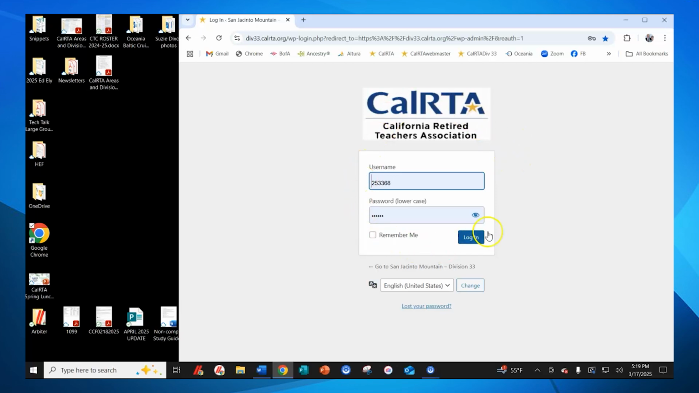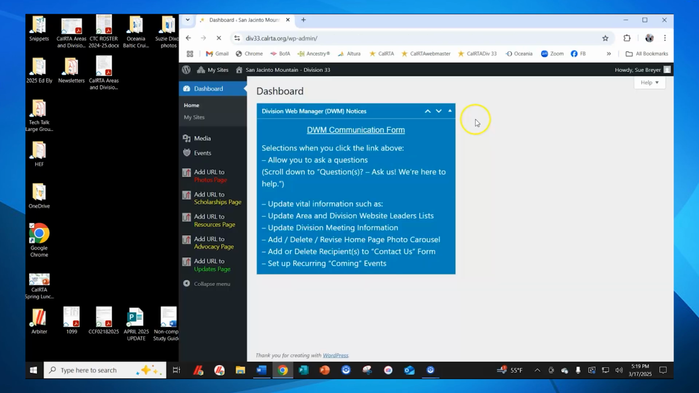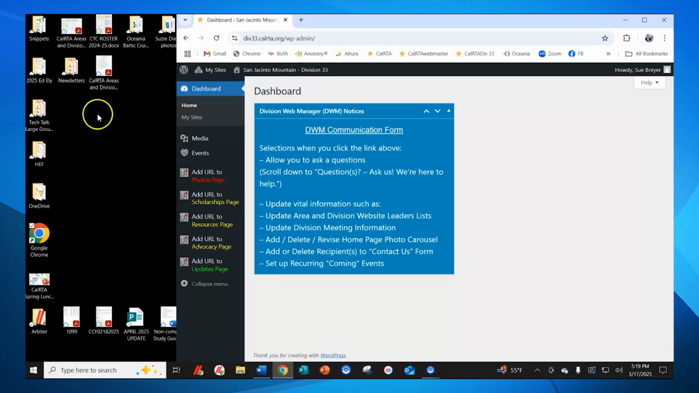And notice that the CalRTA login is just like logging into any other area on CalRTA. Okay, I have my user number here, or my member number is my username, and then down here is my last name in lowercase letters, and I'm going to log in. So here I am on the dashboard, and I'm going to leave this space open just because it'll be easier when I add my newsletter. So now, that was step number 3. I've logged in to the dashboard.